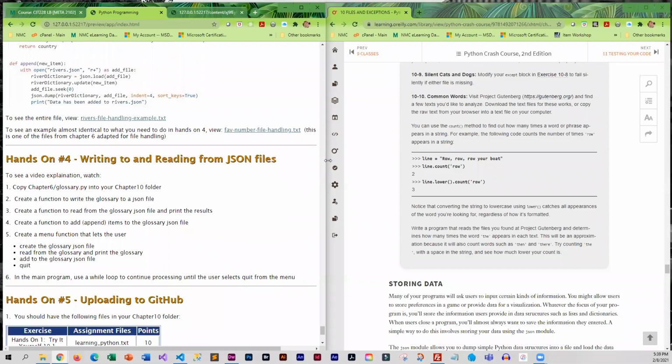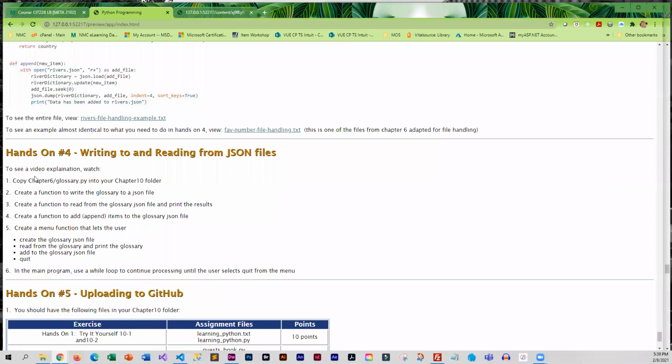For our last hands-on, you are going to copy from Chapter 6 glossary.py into your Chapter 10 folder. Then you're going to create a function to write the glossary to a JSON file. You're going to create another function to read from the glossary JSON file and print the results. And then you'll create a third function that will add or append items to the glossary JSON file.